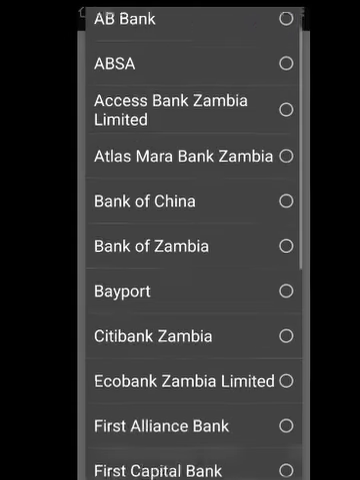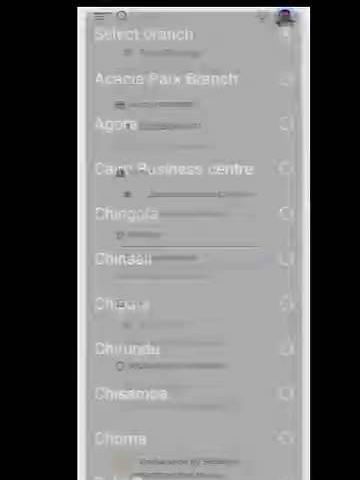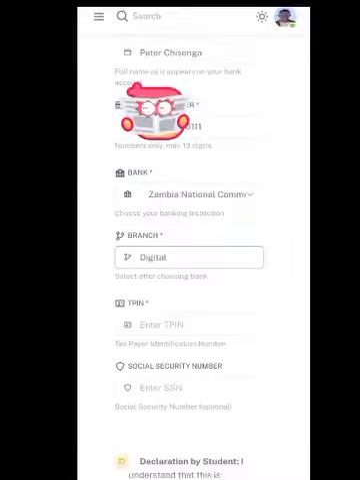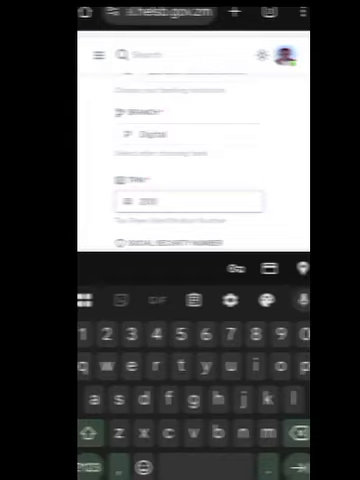Then we move on to the next one there. You just choose the bank. Is it ABSA? Is it Zanaco? Okay, and then the branch. Choose the branch. Those that opened the Zanaco accounts from here, it's digital, you put digital. Okay, and then TPIN. The TPIN, you get it from your ZRA TPIN registration certificate. So ensure that you put the correct TPIN number. If you don't have a TPIN, ensure you go to ZRA or you make one online.